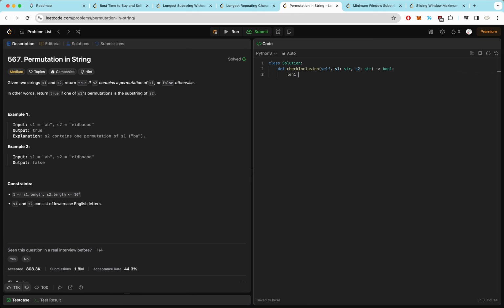So let's create some variables. Let len1 be the length of S1 just so it's easier to type. And we want to create a counter to count the elements of S2 up until a certain point, up until it reaches the length of S1. So counter equals counter of S2 from 0 all the way until len1 minus 1. We do len1 minus 1, so this goes up until the element e, and then in our loop later, we can check the element I and add it to the counter.